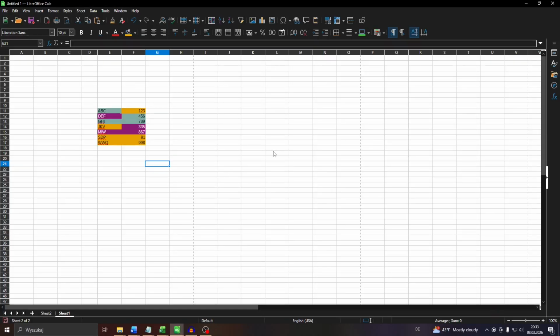In this tech tutorial video, we're going to explain how you can sort by color in your tables and sheets on LibreOffice Calc. So let us dive into this.